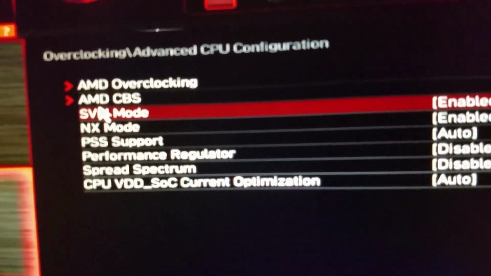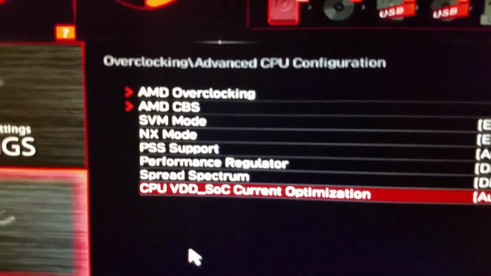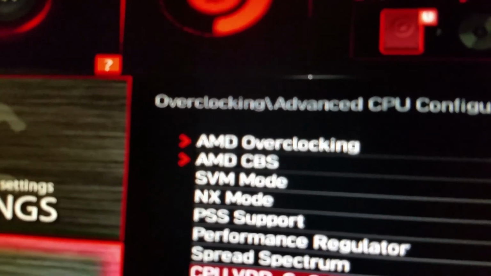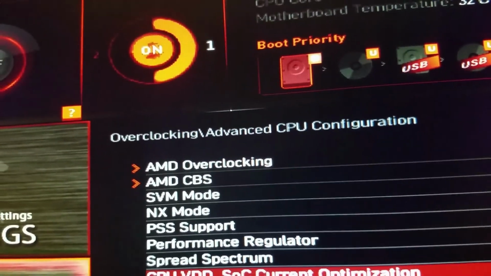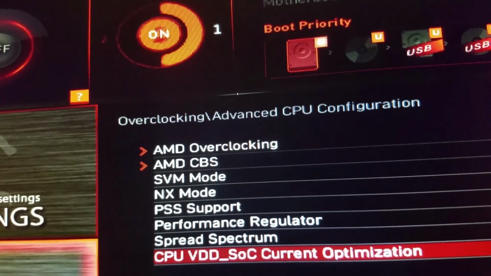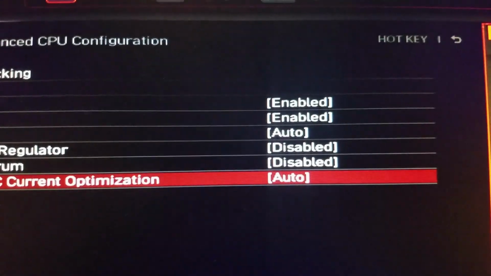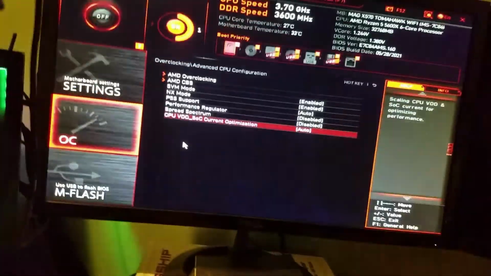SMV mode. Oh, let me move the mouse. I didn't realize it was in the way. Yeah, SVM, not SMV. Right, so SVM mode, that's what you want to go over and have enabled. But this is what I've got under overclocking, advanced CPU configuration, AMD virtualization mode is SVM mode. And you want to enable it. And that's how you enable virtualization.